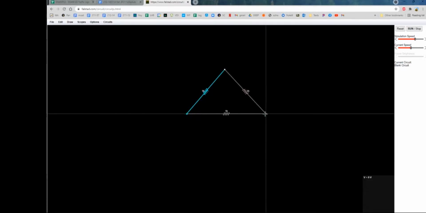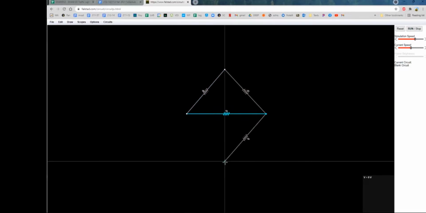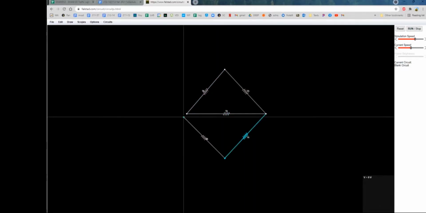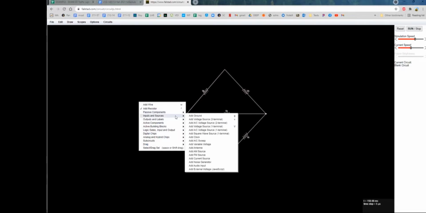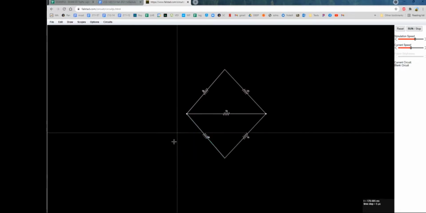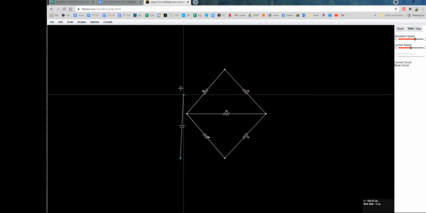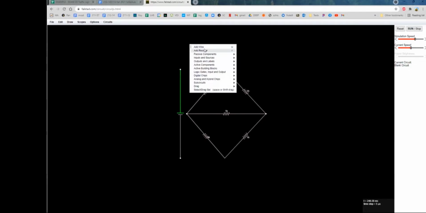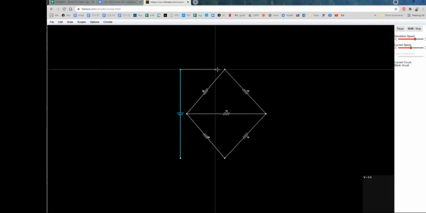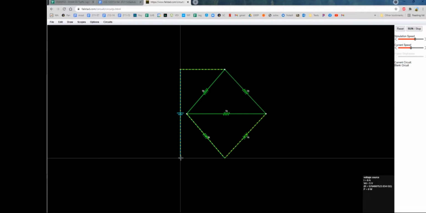Here's the bridge resistor. Then down here, and then close it. And then I have a battery. Okay, battery. And then close it off with some wires. We're done with the circuit.